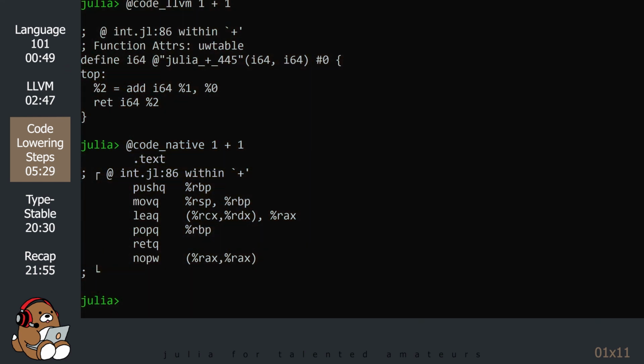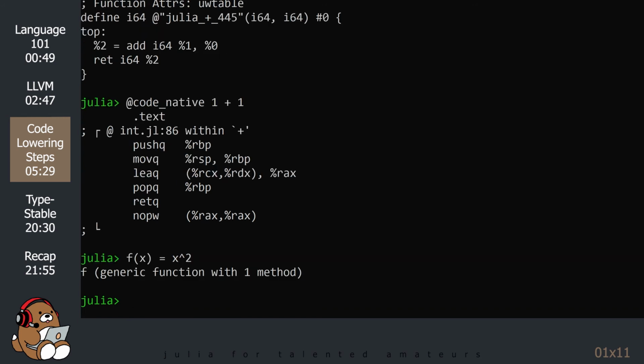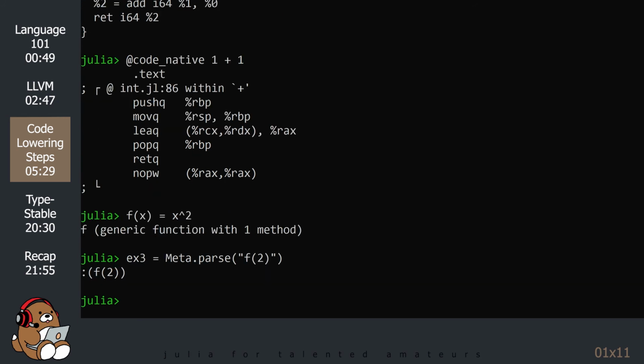Now that we have a feel for the lowering process and know the tools that we can use to view the lowered code, let's take a look at another, slightly more complex example. Let's take a look at the function f(x) = x^2. Don't forget to use the quotation marks.